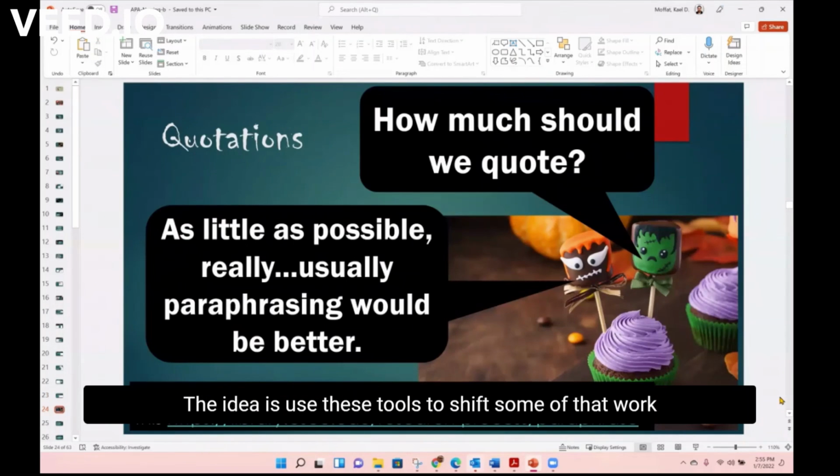And the idea is use these tools to shift some of that work for us, so we don't have to think about it afterwards.